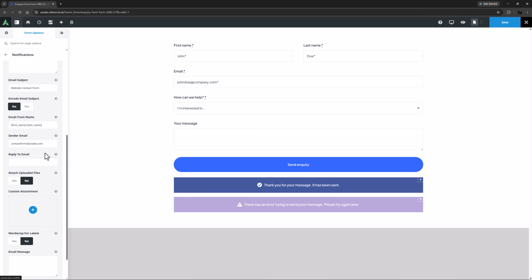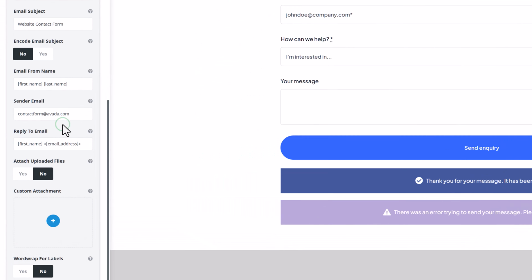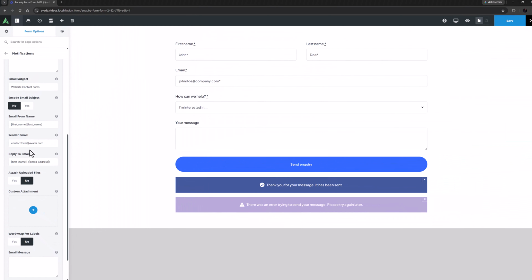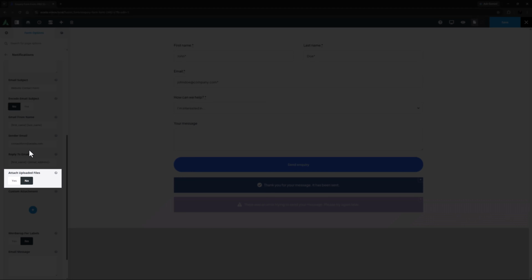The reply to email field also has a specific format you must use for it to work. This is not Avada specific, rather it's a WordPress convention. The format is to use a text field in square brackets, followed by a space, and the email address field name in square brackets, surrounded by the less than and greater than symbols. So for this example, I will use the first name field and the email address field placeholders, and it will look like this.